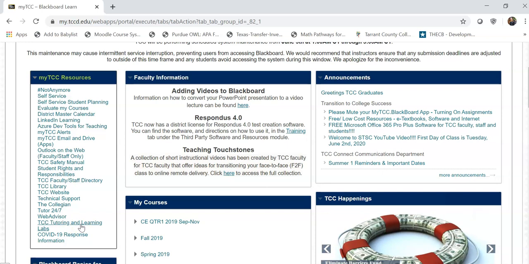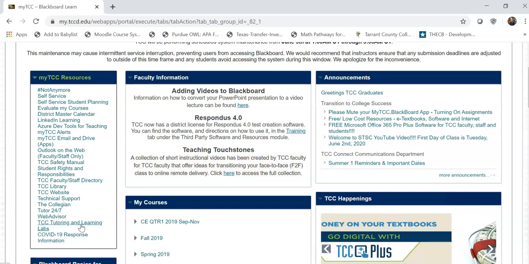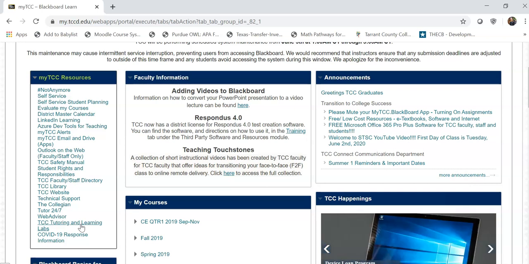Here's the information about the TCC tutoring and learning labs. Although we have ceased on-campus operations for the summer, we do have study sessions that are taking place remotely or being live streamed, especially for the math and the writing center. The career center is going to be doing some work as well.